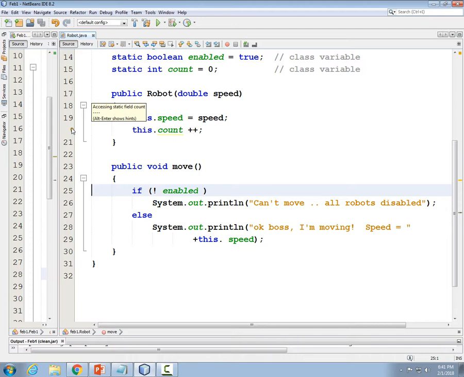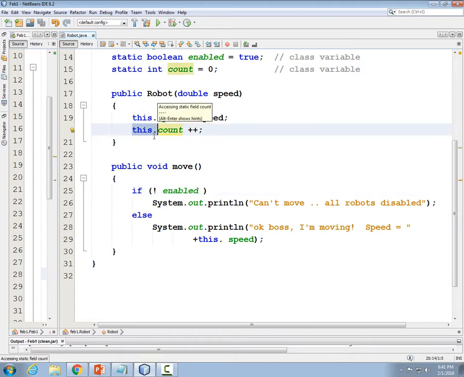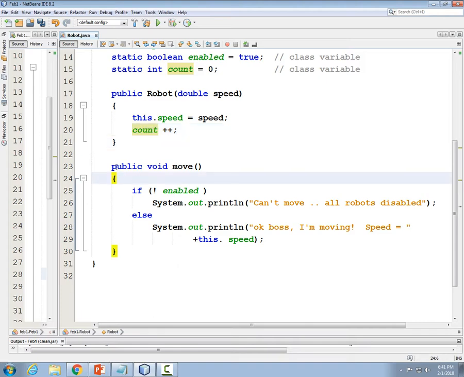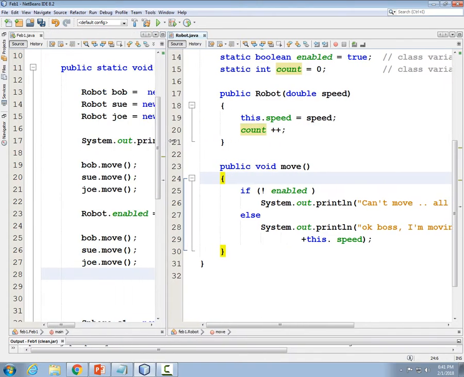I'm getting a little warning here saying accessing static field count. If you're using a static field, you're not supposed to prefix it with the this reference because that kind of indicates that it's an instance member. So I'm going to correct that just to make the warning go away. Inside the constructor, I'm removing this dot. It doesn't stop it from working. The compiler's smart enough to make it work anyway. But it's not good form because count does not vary on an instance by instance basis, right?